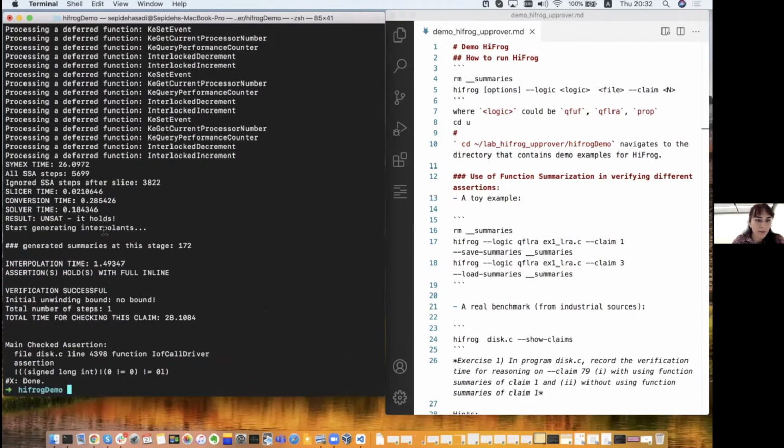Okay, we see here that the number of generated summaries is 172, which is stored in the file, and the result is successful. So the first claim actually holds. So the program is safe with respect to that property. And the total verification is almost 30 seconds for this claim. Okay, so since we waited a little bit for this and we spent some effort for this, why not reuse this effort for verifying other claims in the same benchmark?